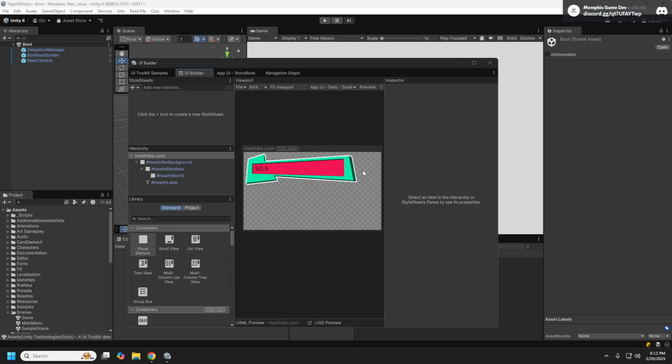But first, I guess we need to step back and take a look at what UI Toolkit actually is. This is more web dev focused. I guess they took inspiration from web development in order to create a more flexible and scalable UI system.